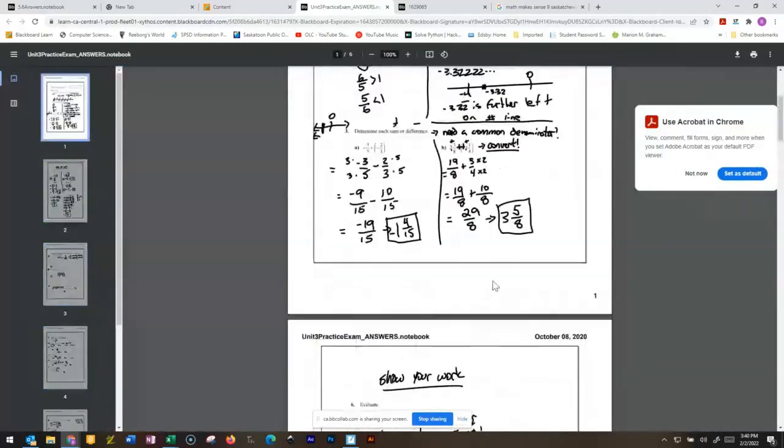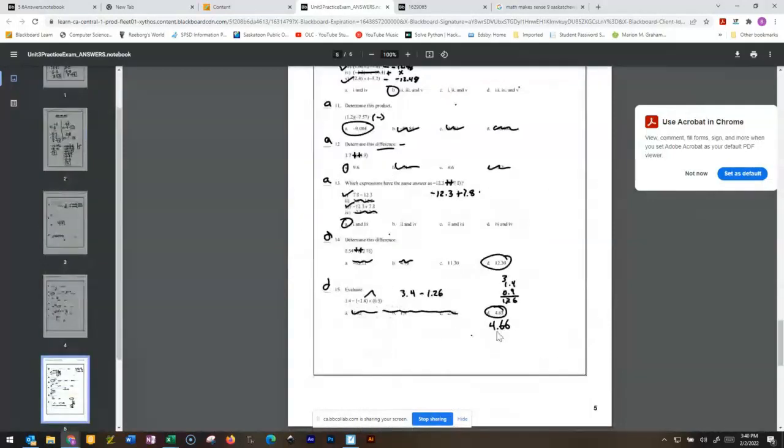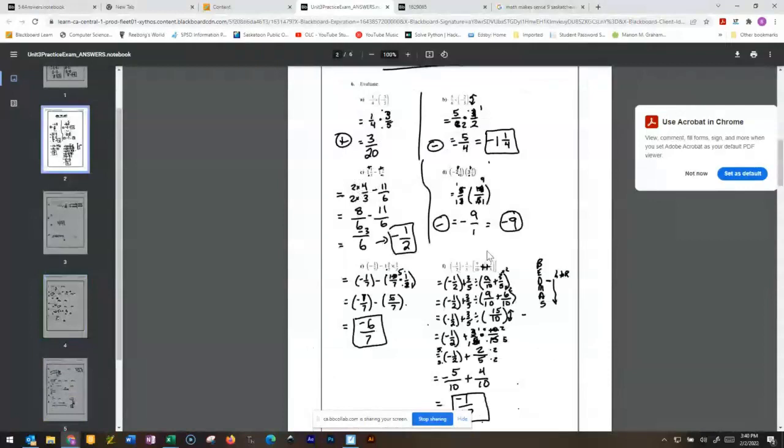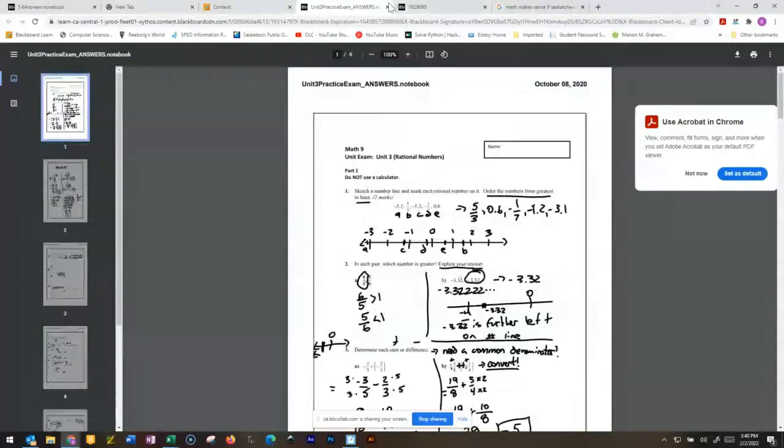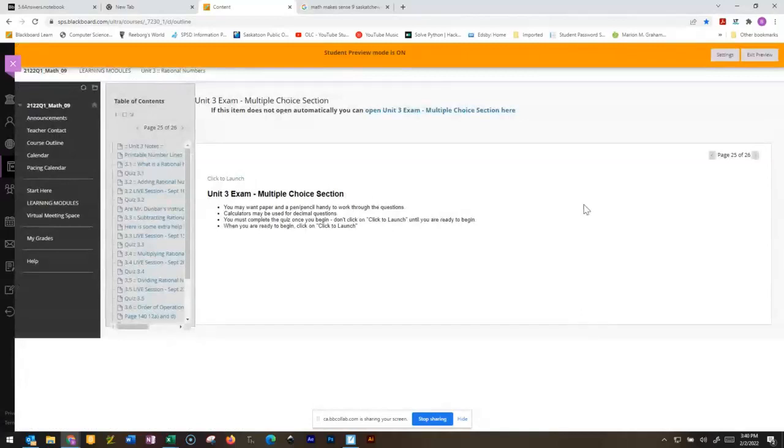Obviously, if you studied and you wrote the practice exam and you did really well and you got every question right, all your answers match mine, you're ready to write the real exam. If you've got half the questions wrong, you probably need to study a bit more, or do some more practice questions. After you've written the practice exam and you've checked your answers and you feel like you're in good shape, now you're ready for the unit exam.